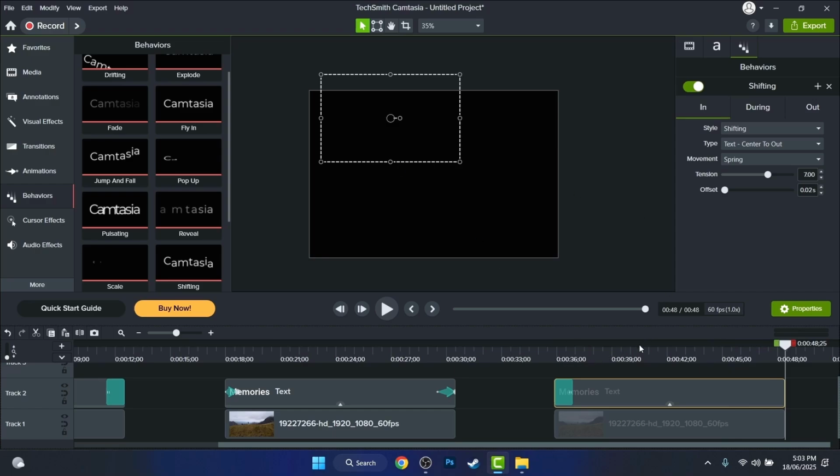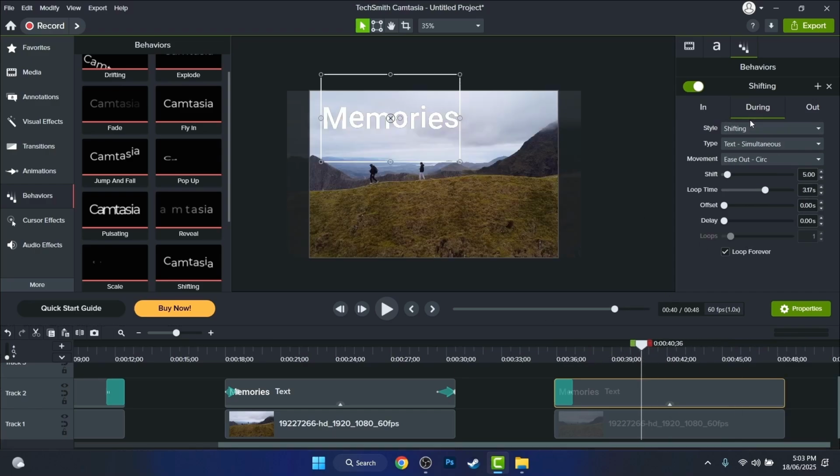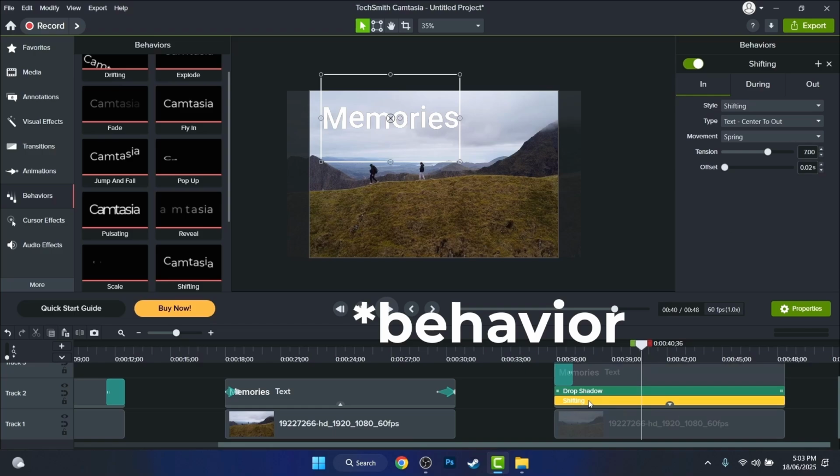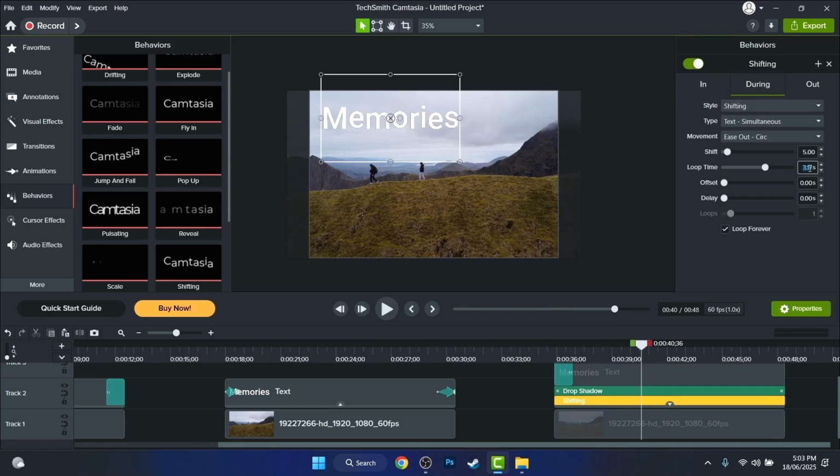How do I like to play with this animation? Well, if I go here at during, first make sure the animation is selected. You can find this pointing down arrow, and if you press on it, you can find here the animation. I will just select that, and now on the properties menu, I will go to during. The loop time, I will put 1, and shift is the distance of the text going up and down. Let's go to maybe 2.